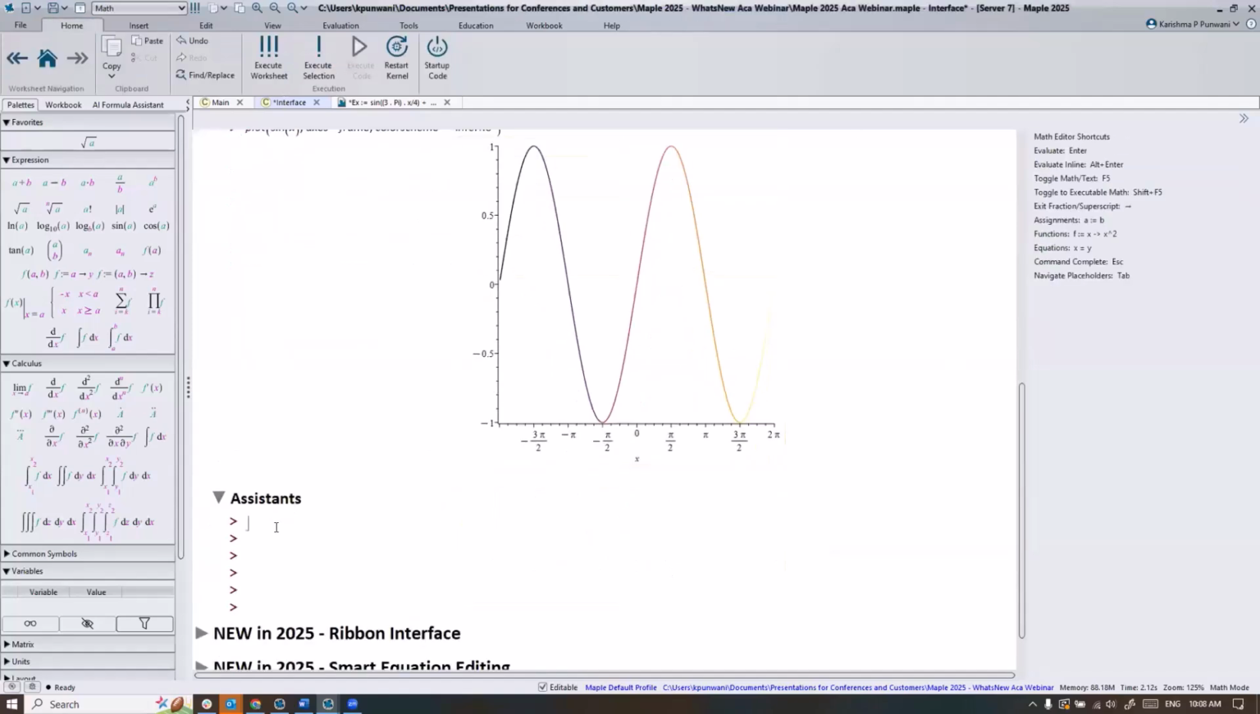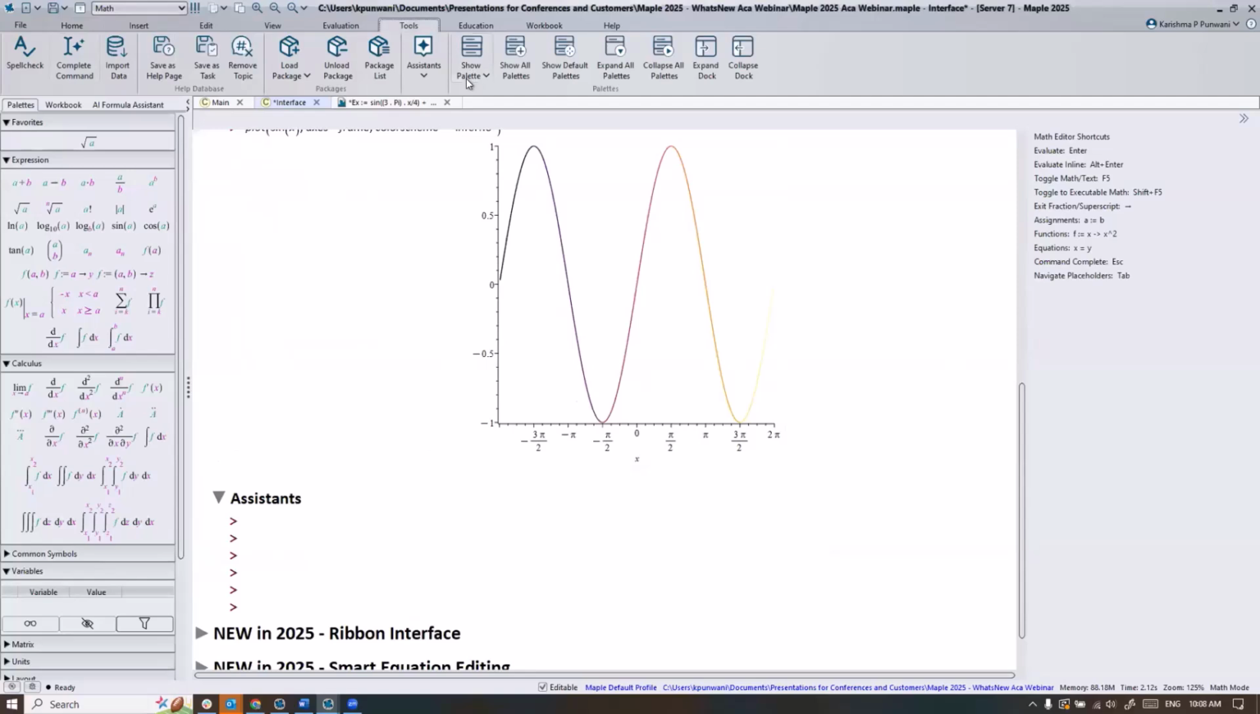And assistants. So we have a wide variety of assistants in Maple. If you go to tools, and I'm already showing you the new ribbon interface, we'll get to that shortly, but if I click on assistants, you'll see some of the assistants over here, and you can click if you're code generating, or if you need to use the plot builder, or if you're trying to do something else, you could take a look at some of the assistants that are available over here.